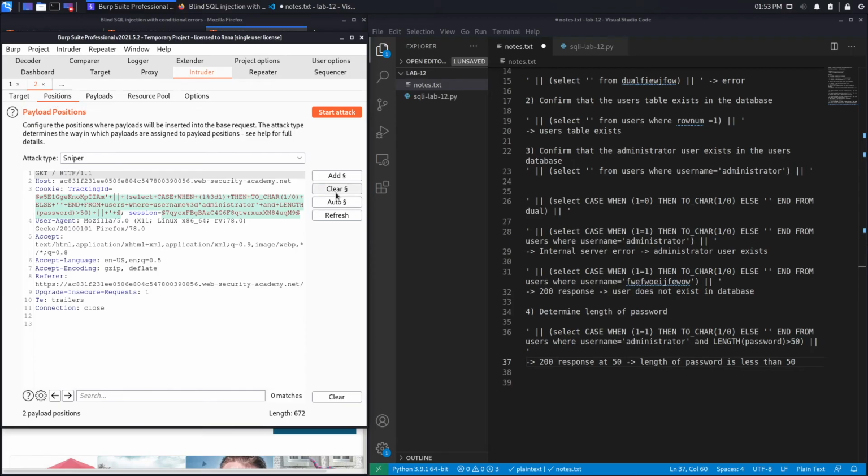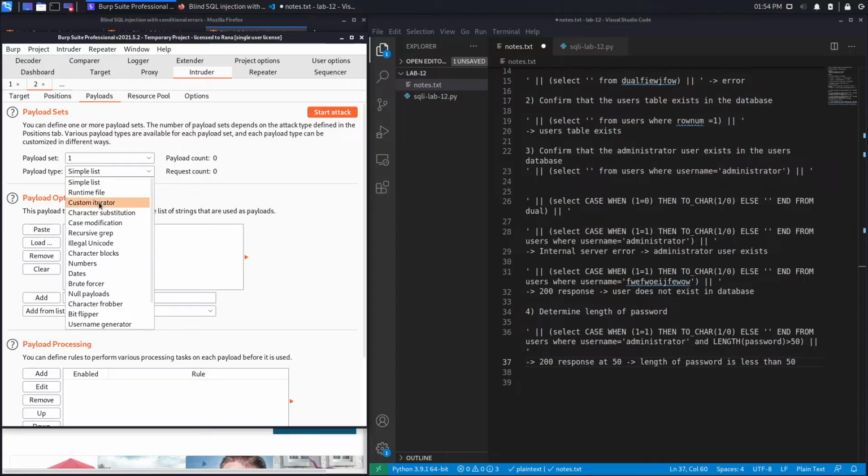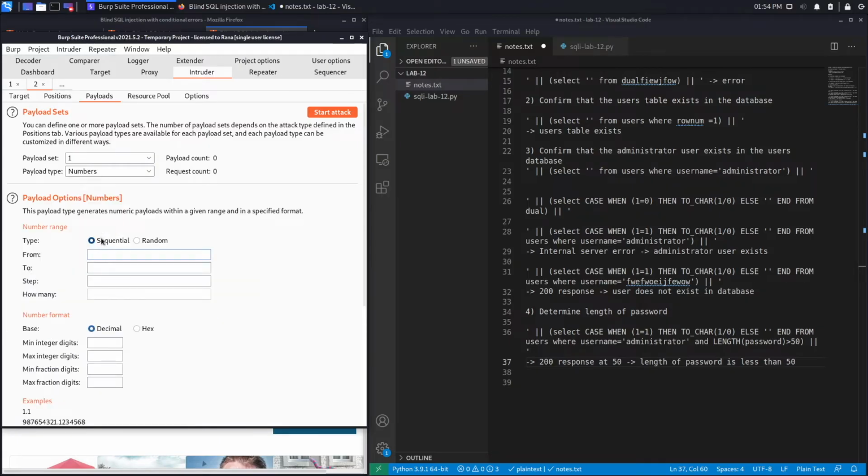And then from there, I'm going to clear all the positions. The only position I'm interested in enumerating is this one. So I'm going to click Add, and I'm going to put it back to 1. And then for payloads, I'm going to click Numbers, and it's sequential. I want it to start from 1 to 50 because I know for sure that the password is not bigger than 50. And then the step count is 1. And what that means, it'll increase by 1 each time. So it'll start with 1 and then 2 and then 3 and so on. And that's why there's 50 requests in the request count.